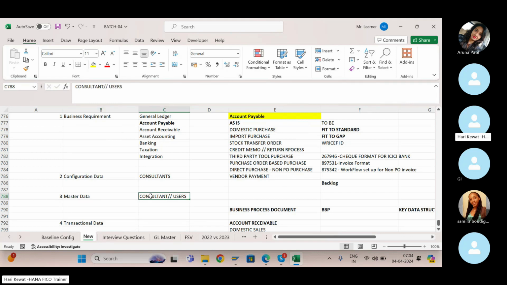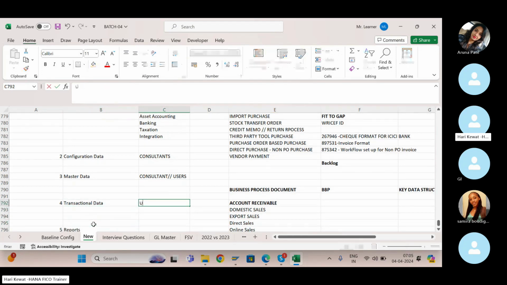In the beginning when we implement the project, we only create some master data and give it to the business. Let's say when I implemented SAP, they had 10 vendors, so we create 10 vendors. But after 1 or 2 months they purchase from another vendor, then they can create that extra vendor in the SAP. So master data can be created by the consultant or by users. Transactional data is completely done by the users.